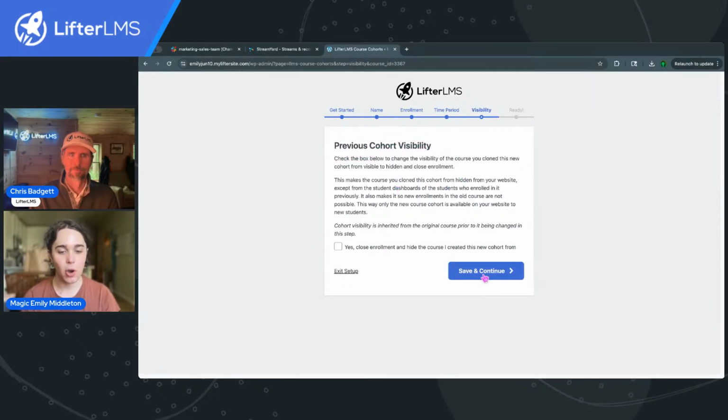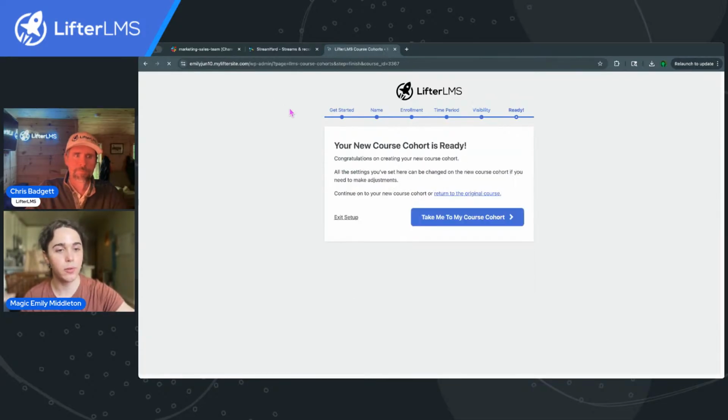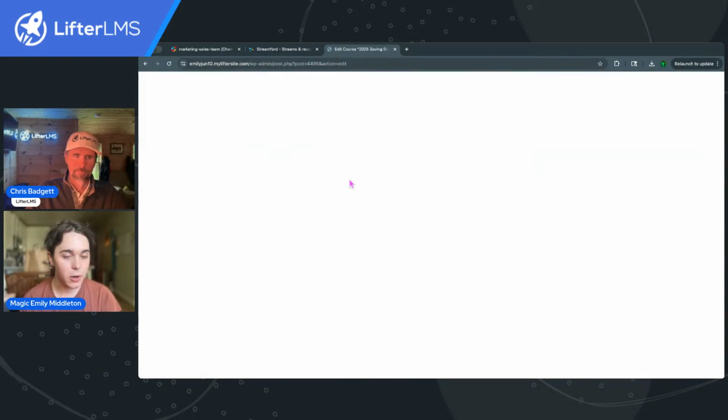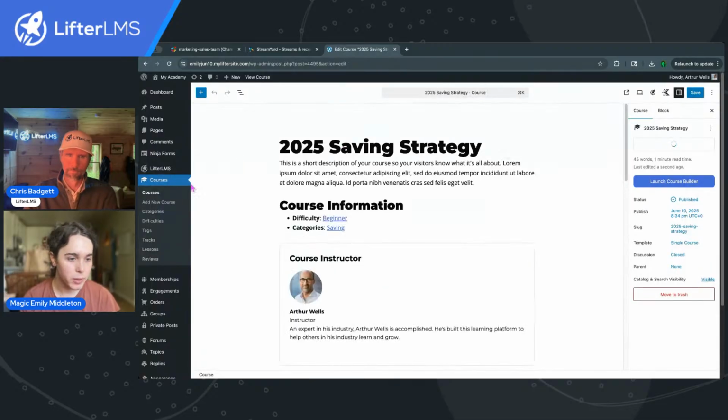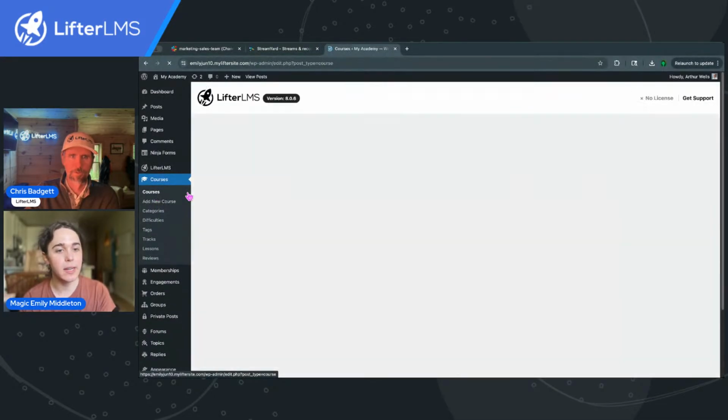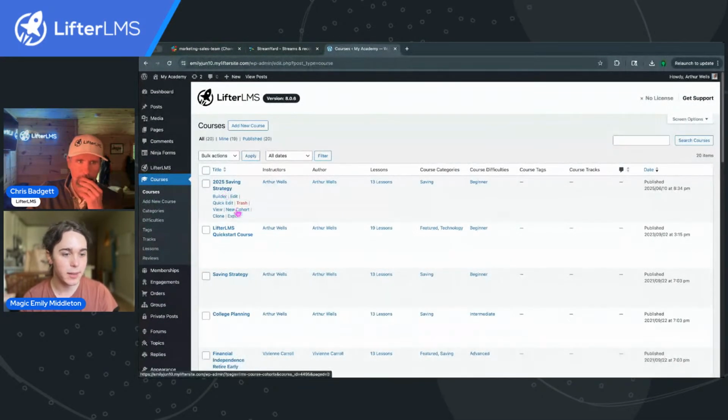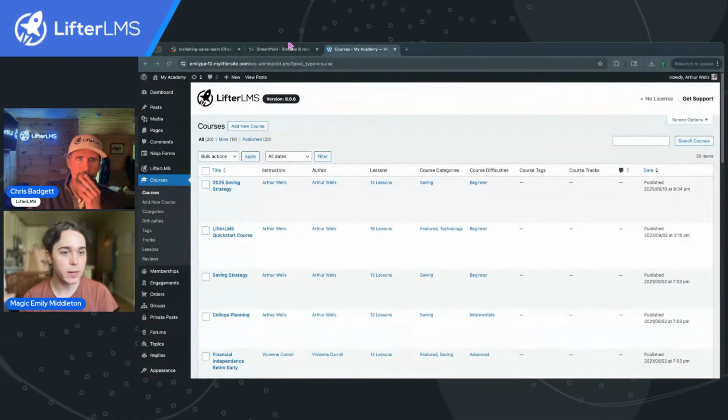We can reduce previous cohort visibility. We don't really need to do that right now, but this would hide our previous version. If we clone this course for 2026, we could hide the 2025 version so it's no longer available for purchase on the catalog. And this is Take Me to My Course Cohort. So now that we've gone through the process of creating a course cohort, we see I have 2025 Saving Strategy, and we'll also see it on the courses list here in the back end of WordPress. We could go through the same process to create a 2026, a 2027, and so on.